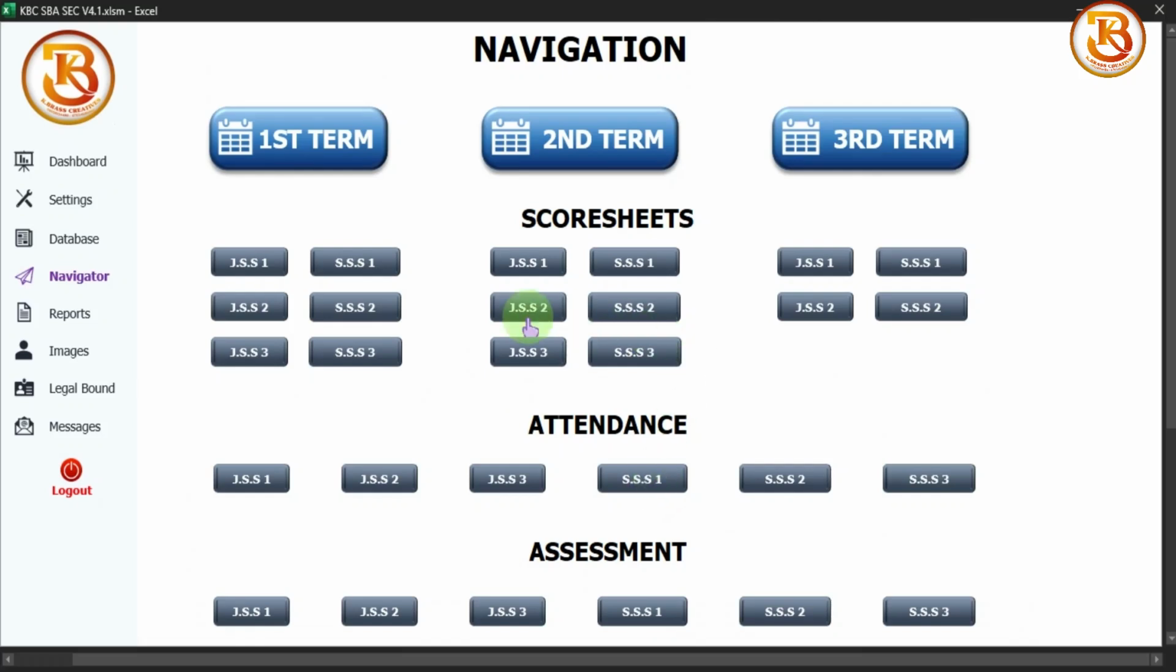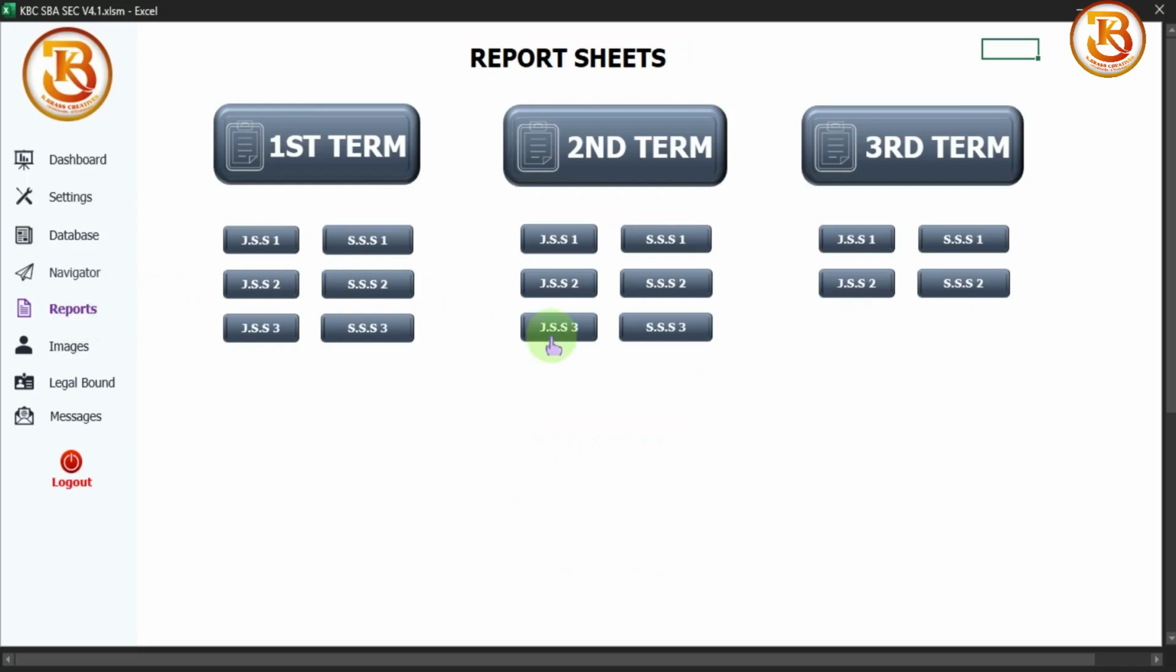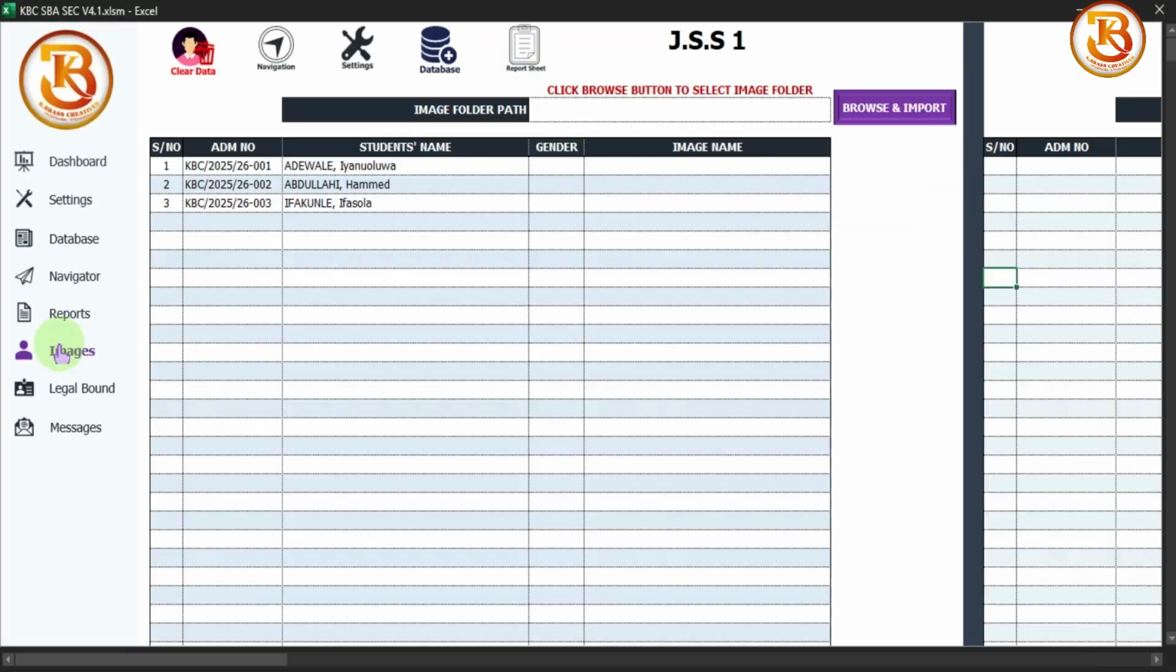You can as well go to your reports, where you have the report of each of the classes, GS1, GS2, for first term, second term and third term. Then images. Now these are the students. Before we go to the report sheet, we are going to import the student image. Immediately you are done with entering their details, if you wish, it's not compulsory, you can just come here and upload their pictures.